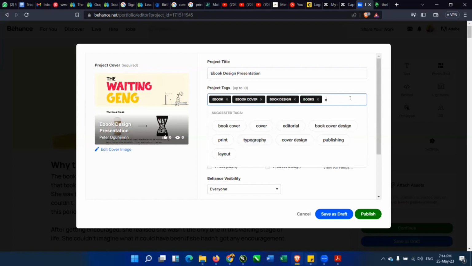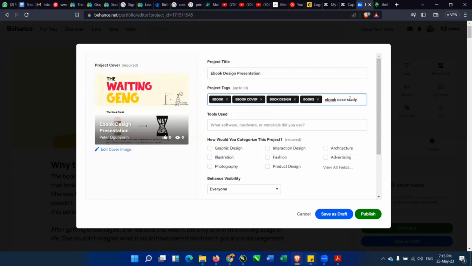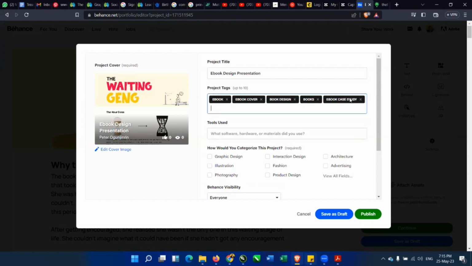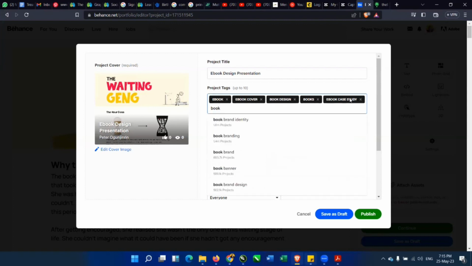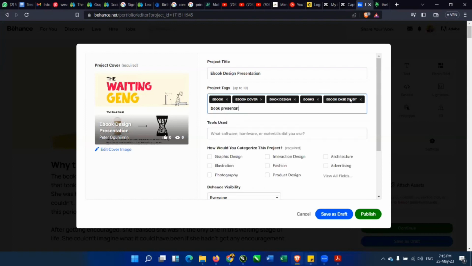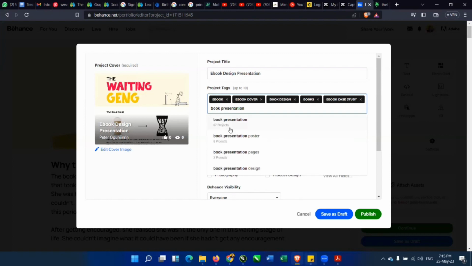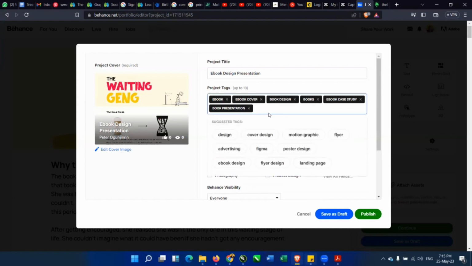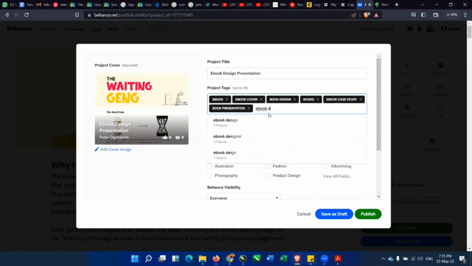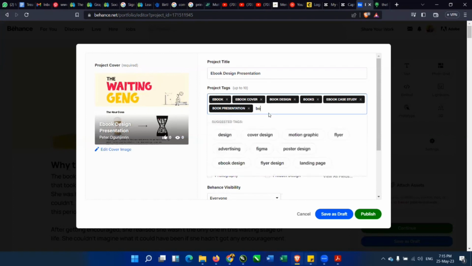So now I want to use ebook case study. That doesn't really have many projects here, but then I'm willing to use it. So you can just use your comma after you input your text. If you press comma, it's going to actually make it a tag. So let me also look for now. Let me use book presentation. I'll click on that. I would also love to use ebook design. Oh, okay, I already have that. So let me just say book design.